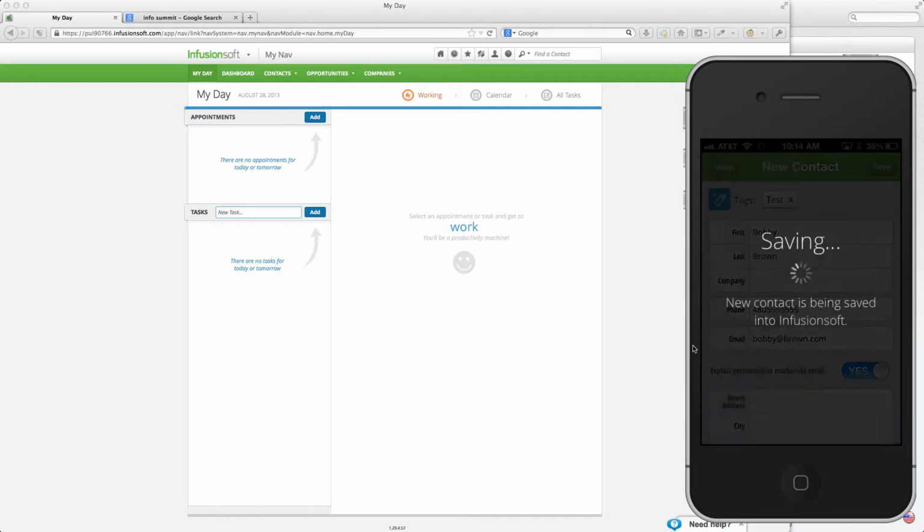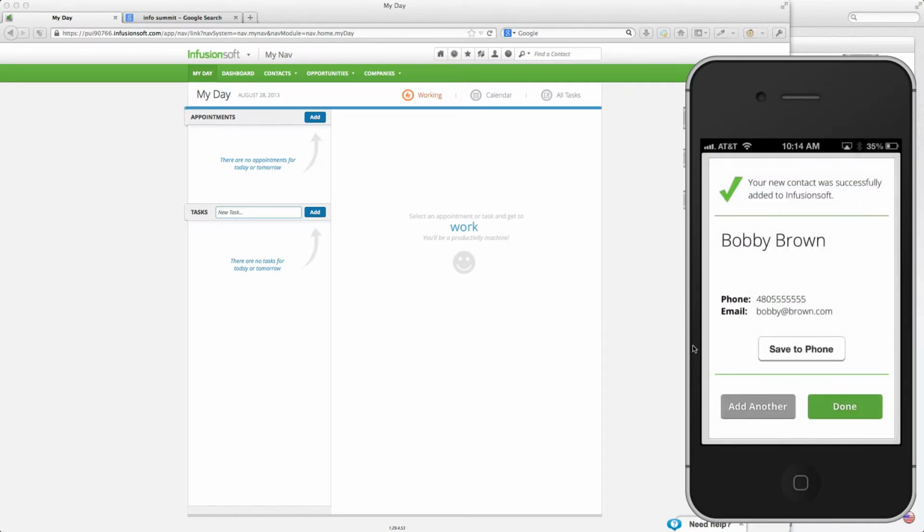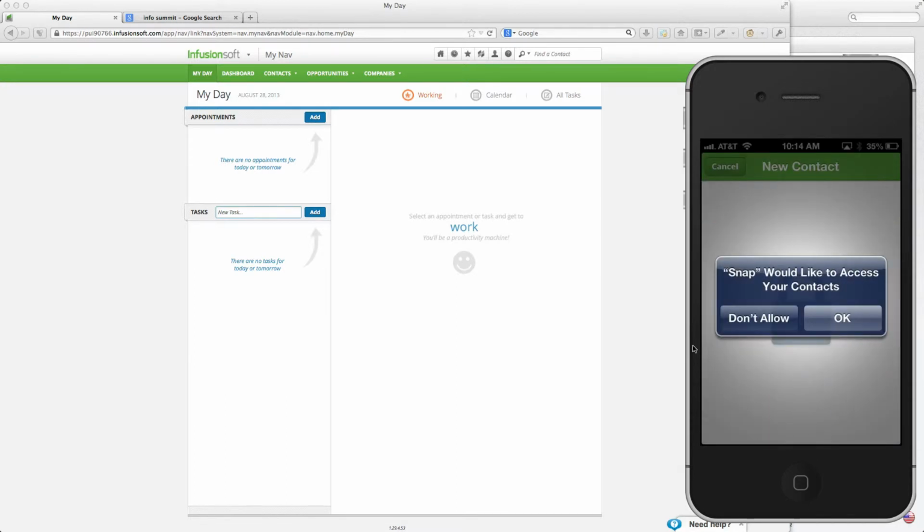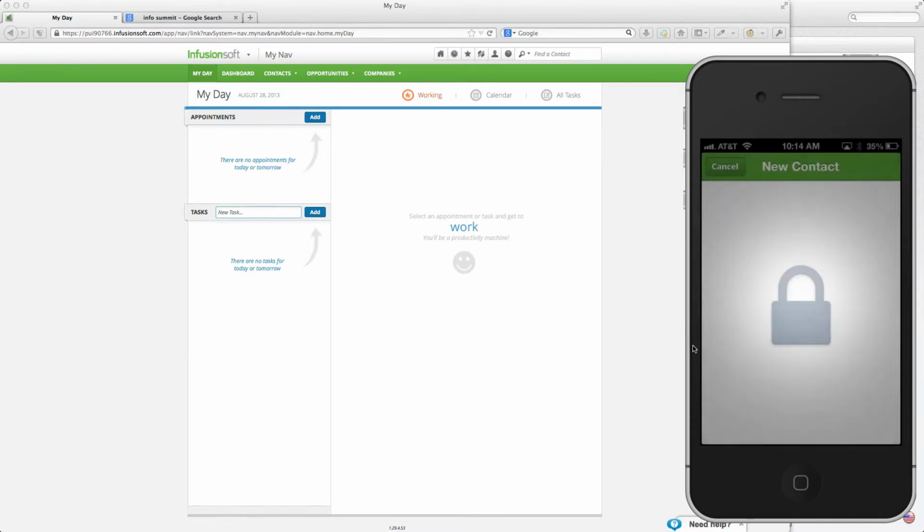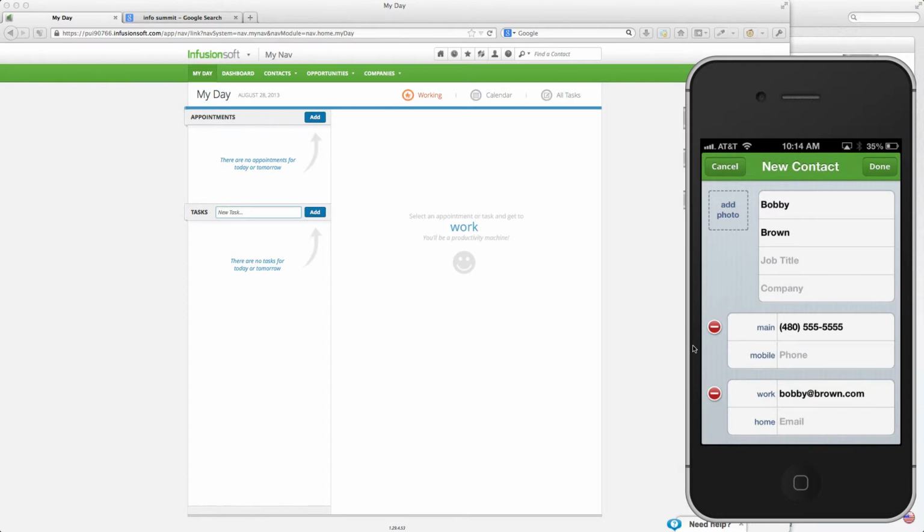Are you ready to save? Yes. It says that the new contact is being saved, and then right away I can either add another one, save it to my phone, or say done. I'm going to try the Save to Phone option real quick, and it does ask to access my contacts, which is fine.